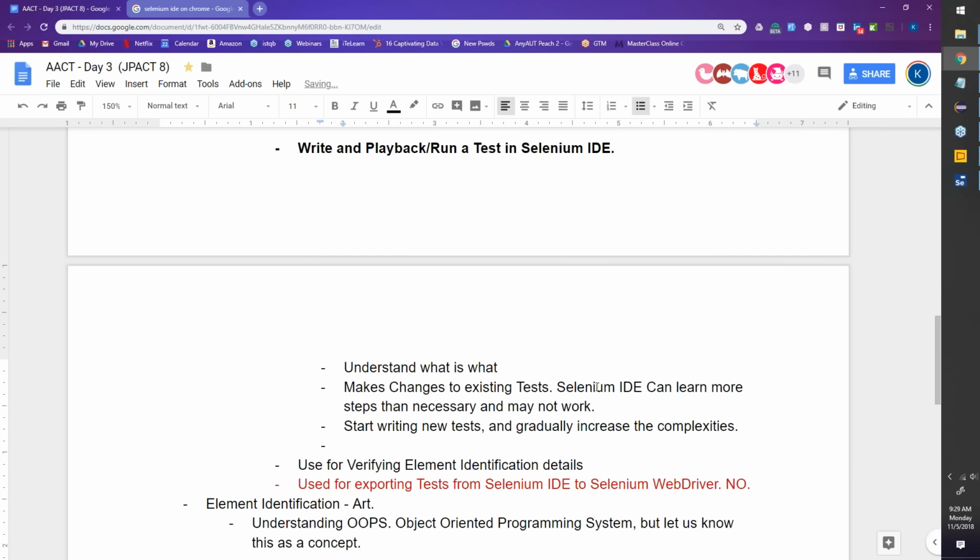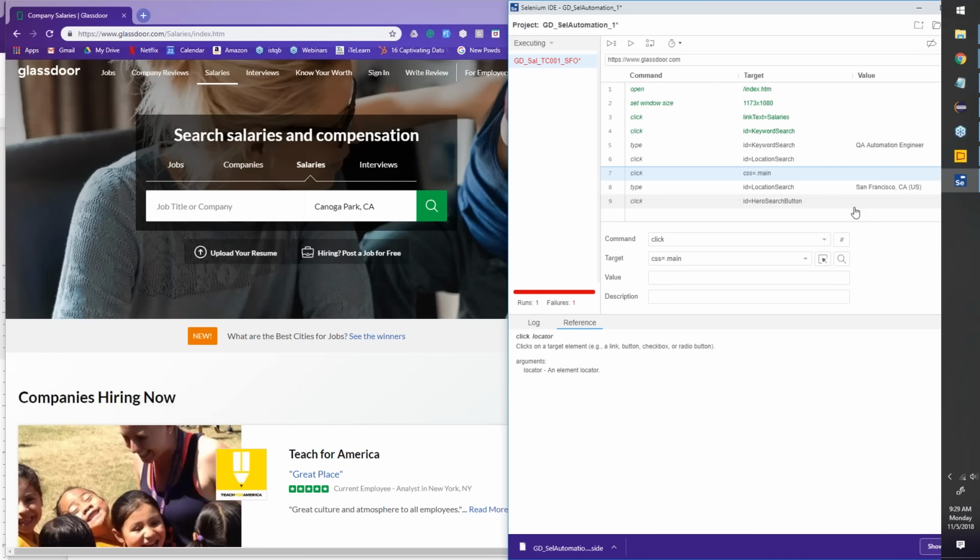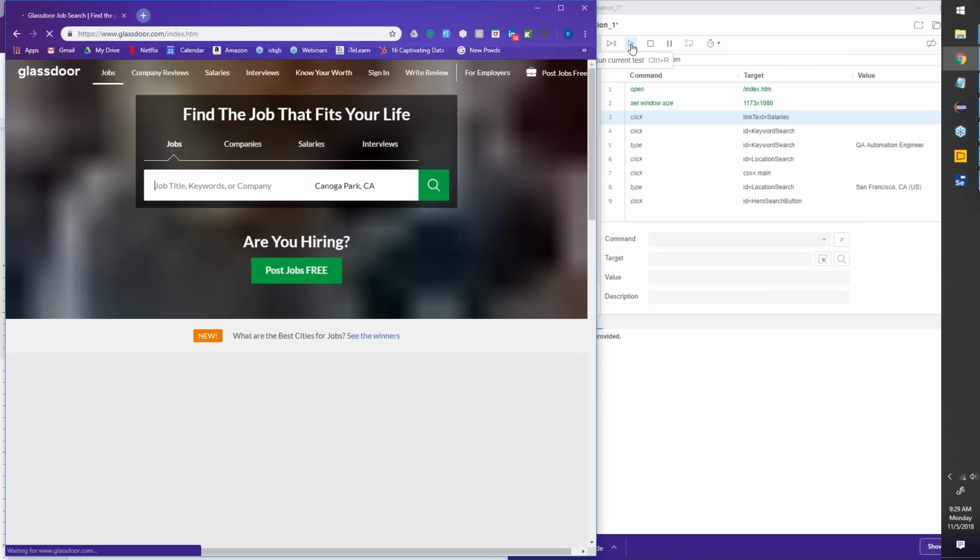Okay, Selenium, I won't let you learn blindly. And that is a key thing. Do not let Selenium learn anything blindly. Monitor its learning on IDE. On IDE or WebDriver, you can never let go. You have to be the person in control.